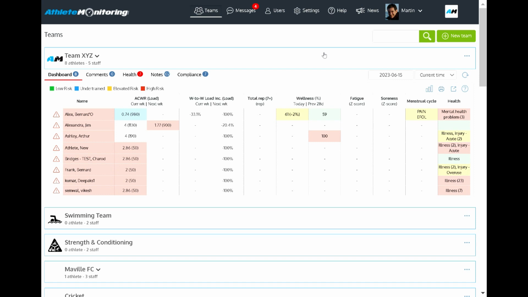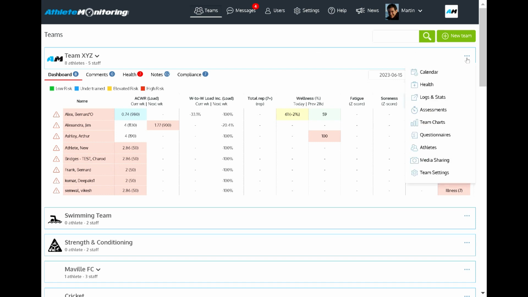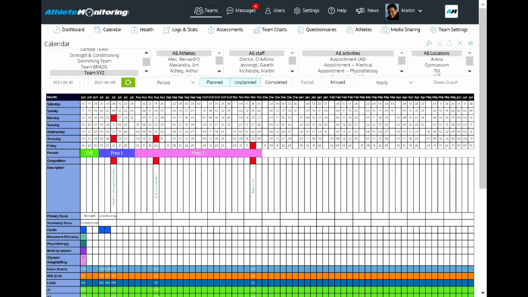Now let's explore the team menu. The first option is the calendar. The calendar allows you to schedule sessions, create and send training programs, schedule appointments, import training data, and view the annual plan. This is the annual plan.